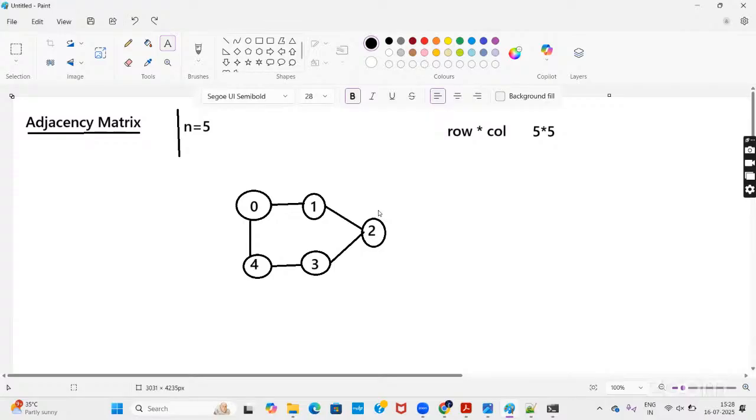So let us take this example. For this problem, we are going to represent a 5 by 5 matrix. So 5 rows and 5 columns. The first row and first column. Okay. So here 1, 2, 3, 4, and 5.